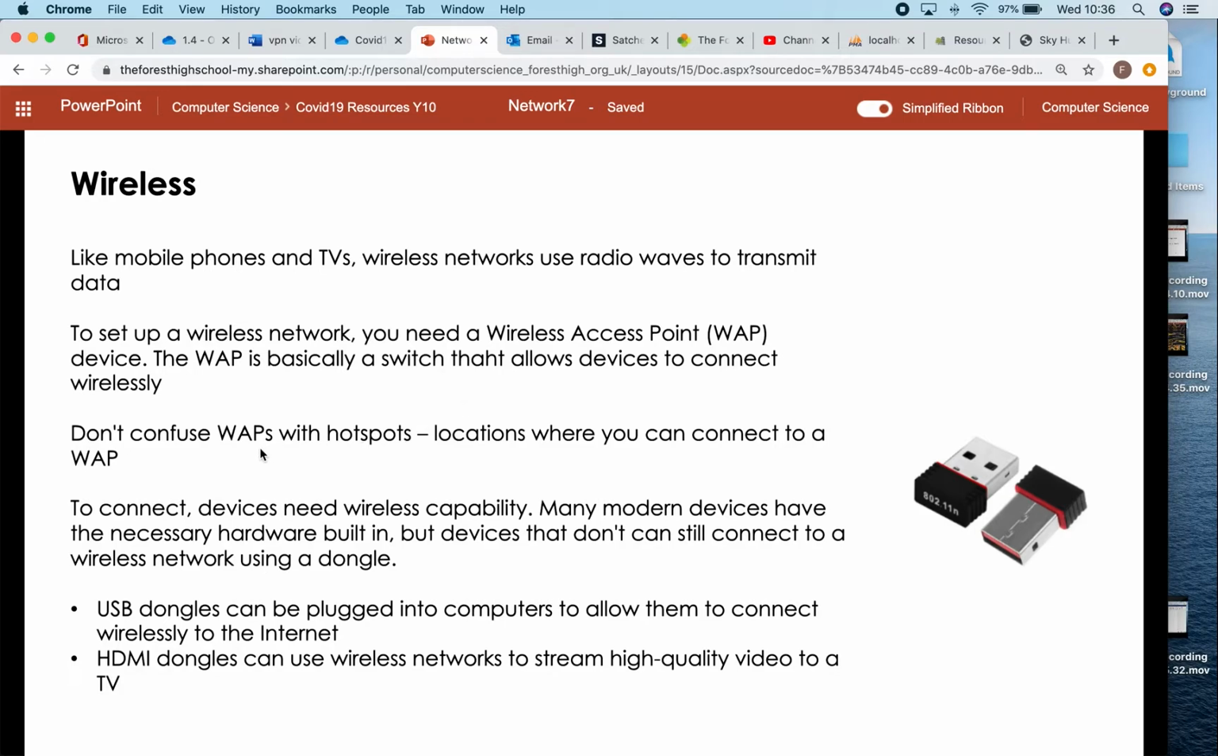Don't confuse wireless access points with hotspots, because a wireless access point is a device. It's a piece of hardware. It's solid. Whereas a hotspot is an area that has a wireless access point. It's just an area that you can connect to the wireless access point. So it's mainly used in shops or pubs or something where they say you've got Wi-Fi with us. That is a hotspot. It's not the wireless access point. It's just an area where you can pick up their signal.